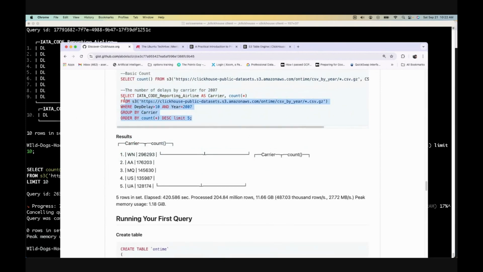So you can see this right here. This query is again querying the file directly. I was trying to figure out in 2007 what are the airlines that were late more than 10 minutes. I ran this query last night, and it took about 420 seconds. You can see it processed 204 million rows, and it took a while. So I waited a good while for the response.